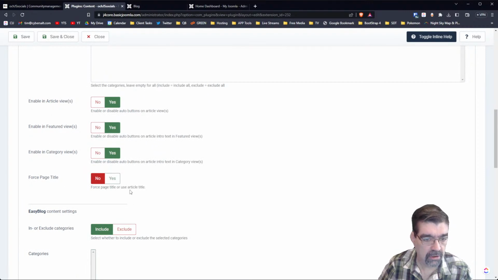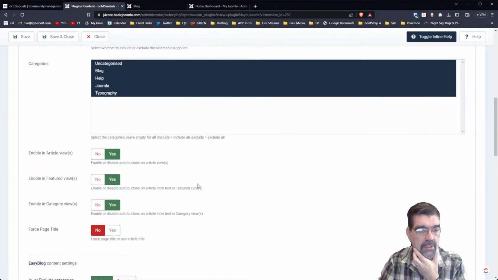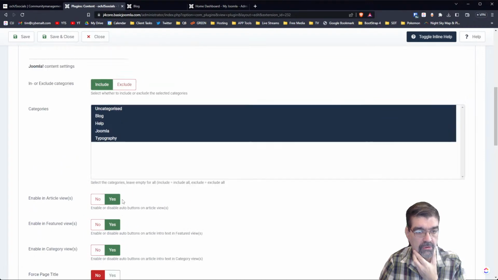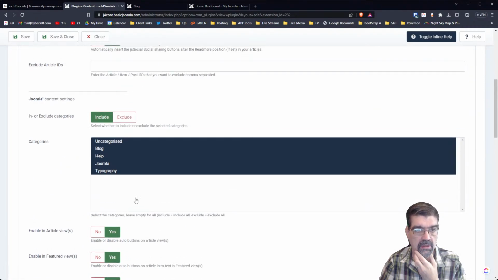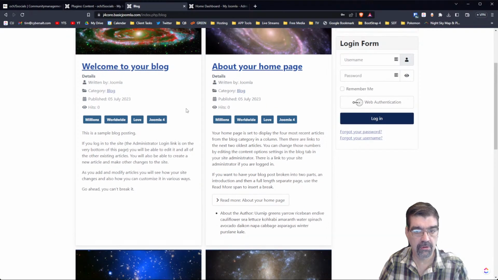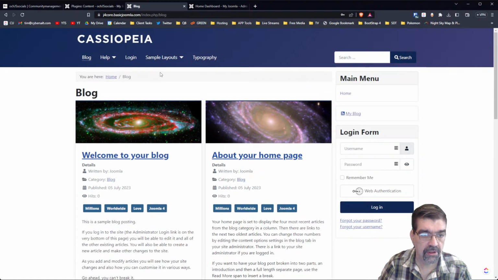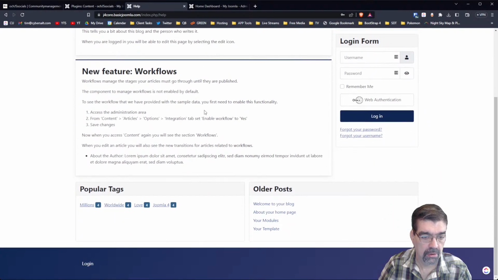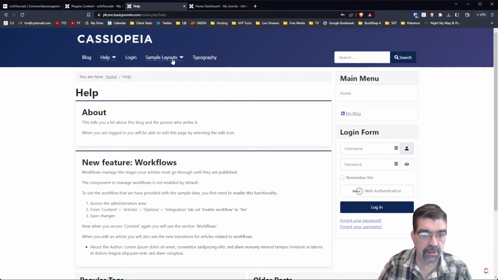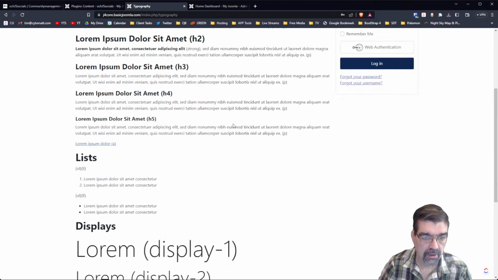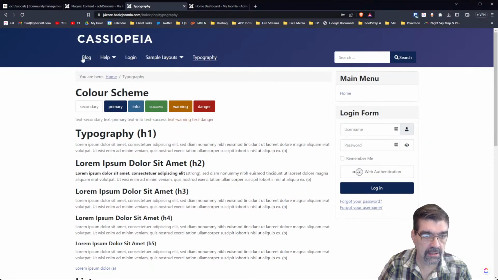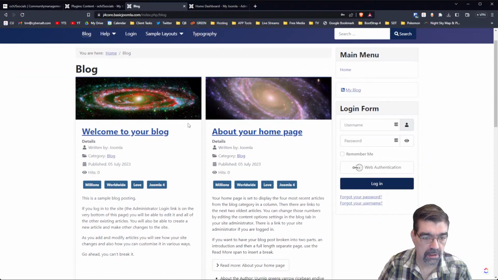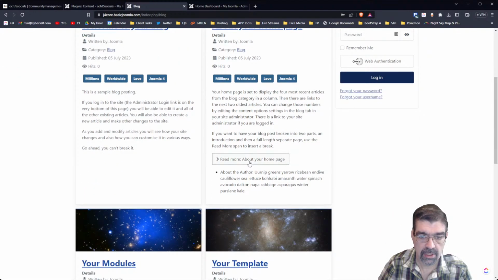Force the page title or use article title when you're sharing. Okay. Enabling category views. Yes. It's possible this is not a category view. Why don't we try this here? Let's go to help. It needs to find something that's got some read mores. It might just be the case that, go to blog. There's a read more.